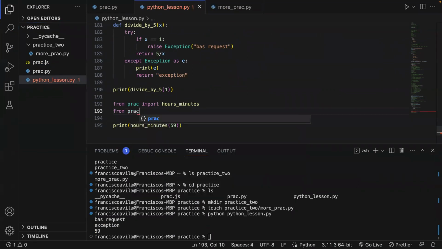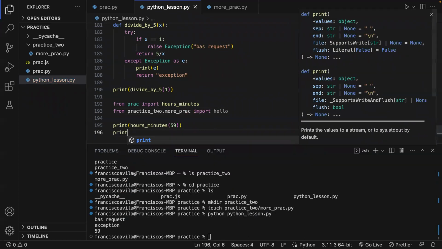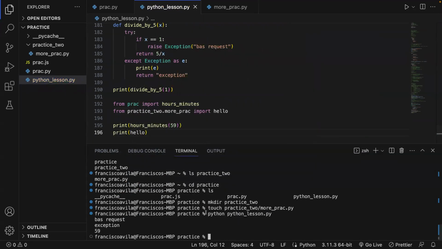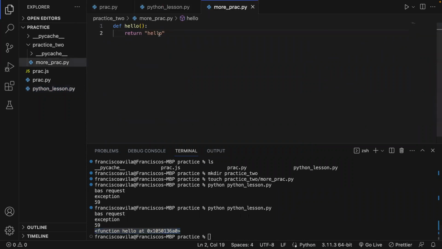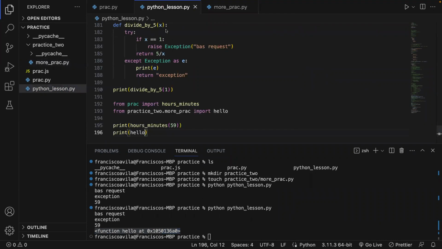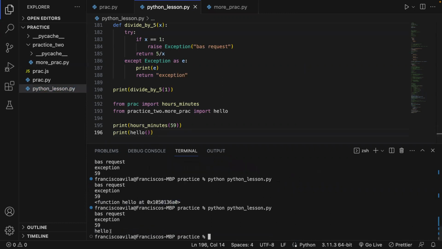Okay, so let's say from practice to more prac .py or more prac import hello. And let's just say I print hello. Okay, so it was able to run hello. But it seems like I made a mistake in here. So I'm calling the function hello. Oh, that's what's going on. I didn't call the actual function. Now when I call it, we see hello.